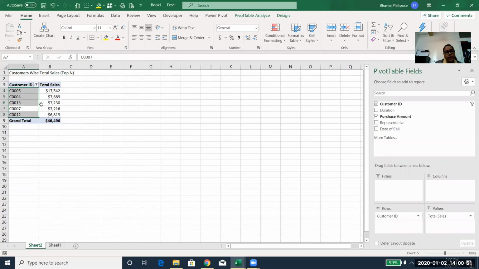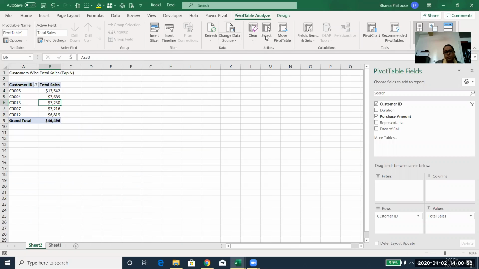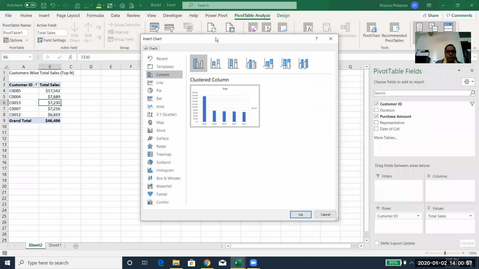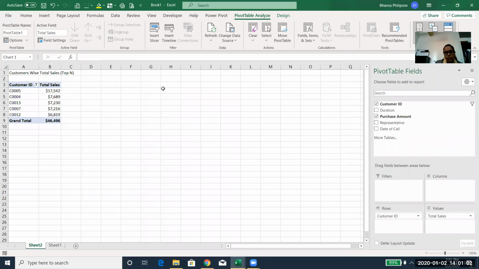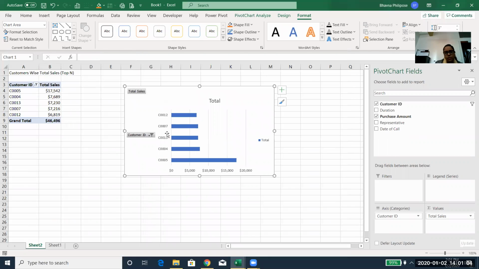Now let's quickly create a pivot chart out of this. So I go to the pivot table options, pivot chart. And I'm going to create a bar chart, right? Because this gives me a good appeal when I want to see the customers in the descending order of their sales amount, right?